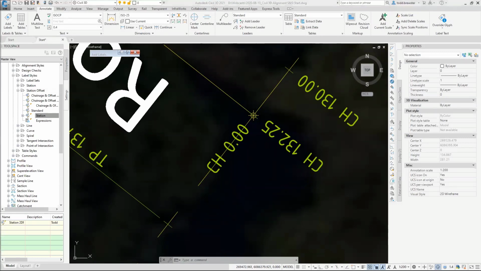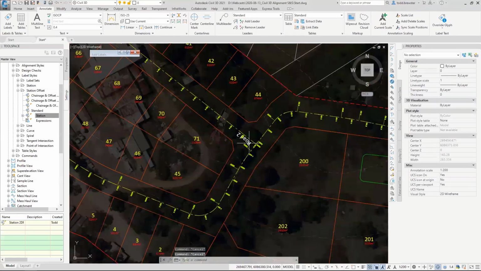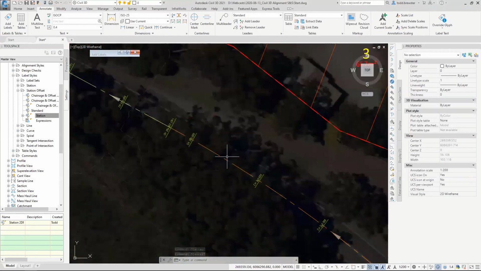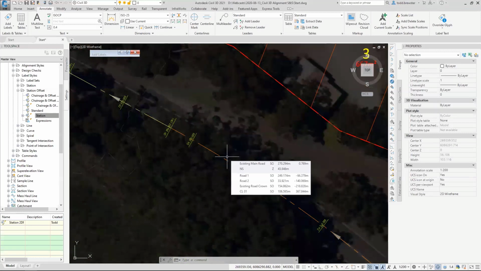All right. So let's actually look at the Chainage offset label for what it was intended for, which is to label offset points relative to an alignment.